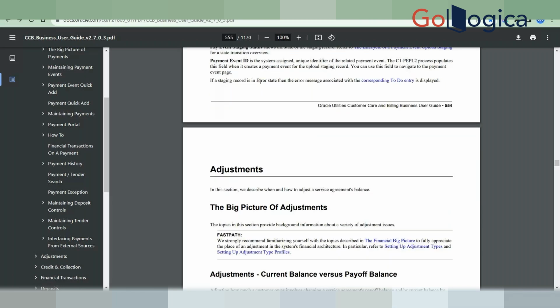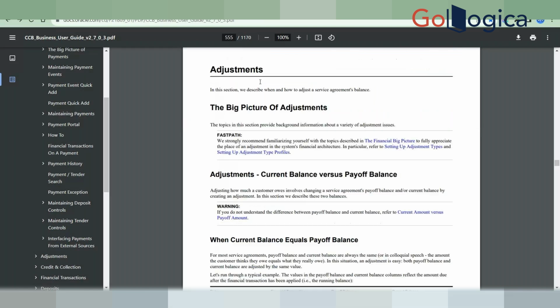Adjustment is one of the parts in the finance area only. So you make the adjustment. We make the adjustment to make any changes in the outstanding. This adjustment will have a type, and you can create it for any account. If you want to charge something, or if you want to give some discount, you can create the adjustment.